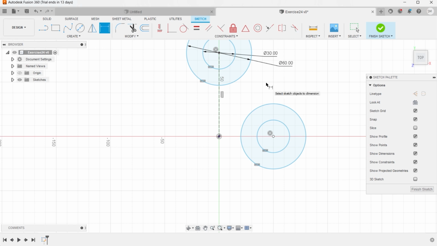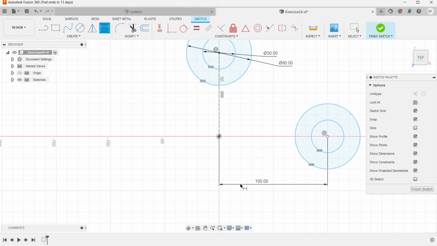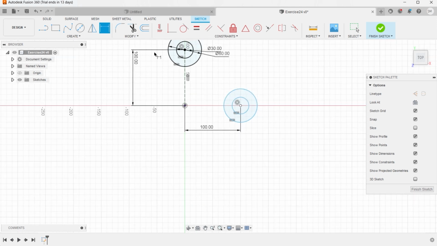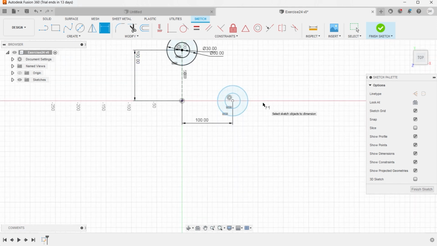Even the drawing is not complete, because the thing is we have to specify the locations, right? Again, the distance from here to here will be 100 millimeter. You can write 100, enter. Similarly, the distance from here to the top circle is also 100 millimeter. Done, right? Okay, done. Now the thing is we need to provide some kind of lines to join these 2 circles, right?